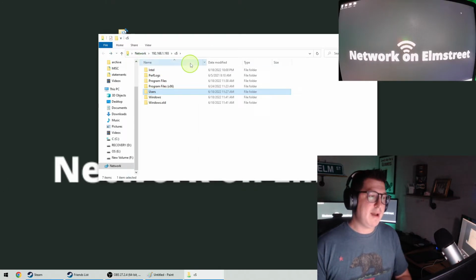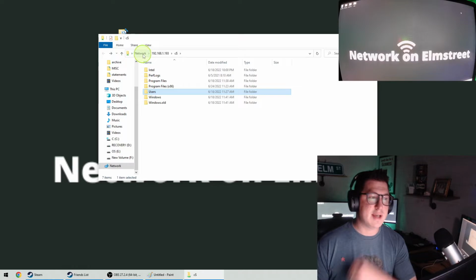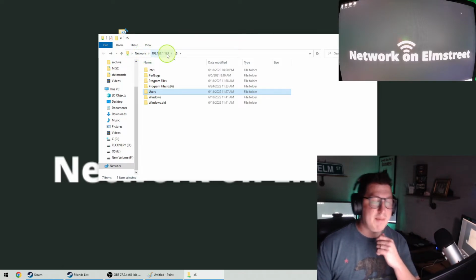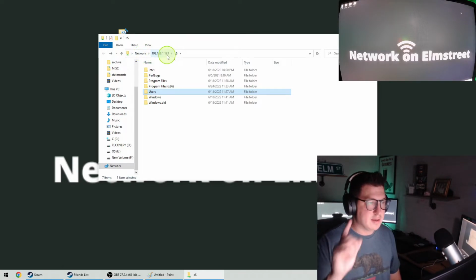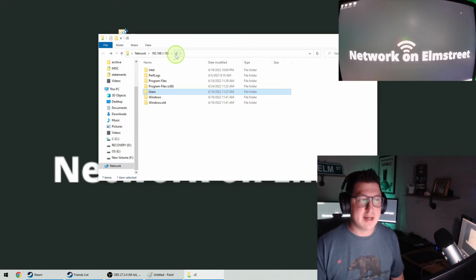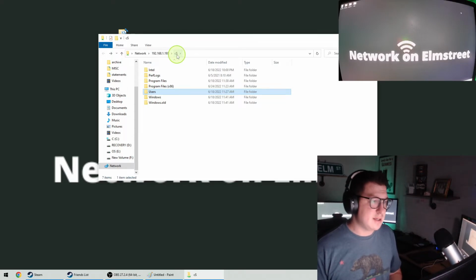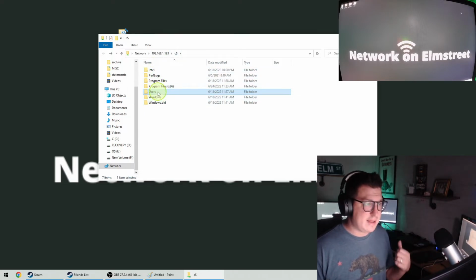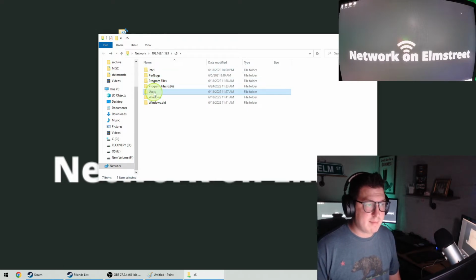But anyway, now we're in. This is the box that you'll see. You can see I'm on the network. I'm pointing at the IP address of the computer behind me, the one that you can see up in the camera. And then I'm using C$, so I'm in the root of the C drive. This is exactly what it looks like on that PC behind me. I'm looking for my users.